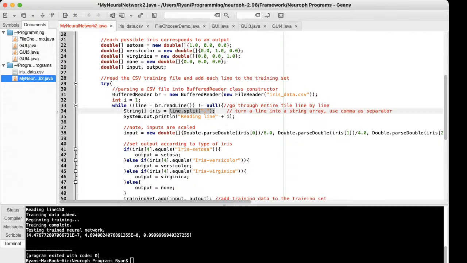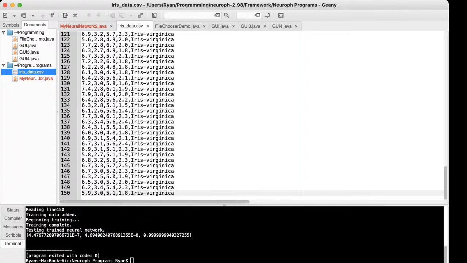Why? Because it's a CSV file. What does CSV stand for? It stands for comma separated values. So I'm splitting this into an array of strings that has 5 elements in it, because there are 5 data points here for each iris.